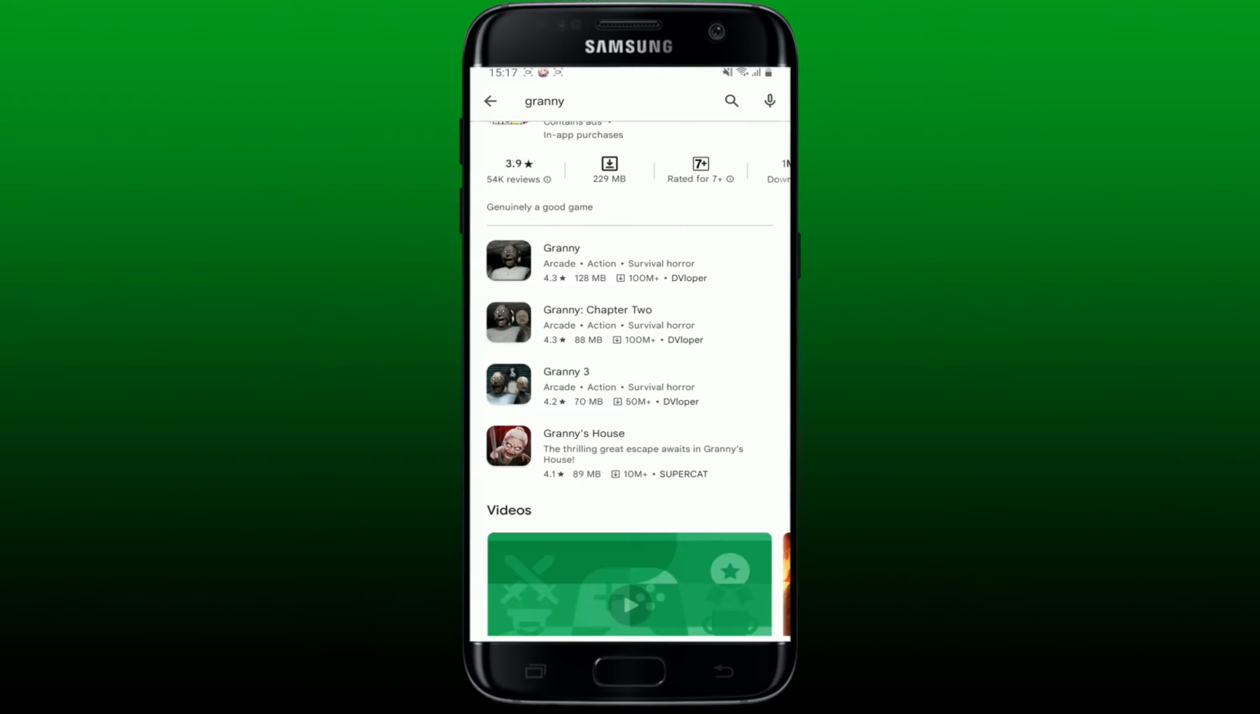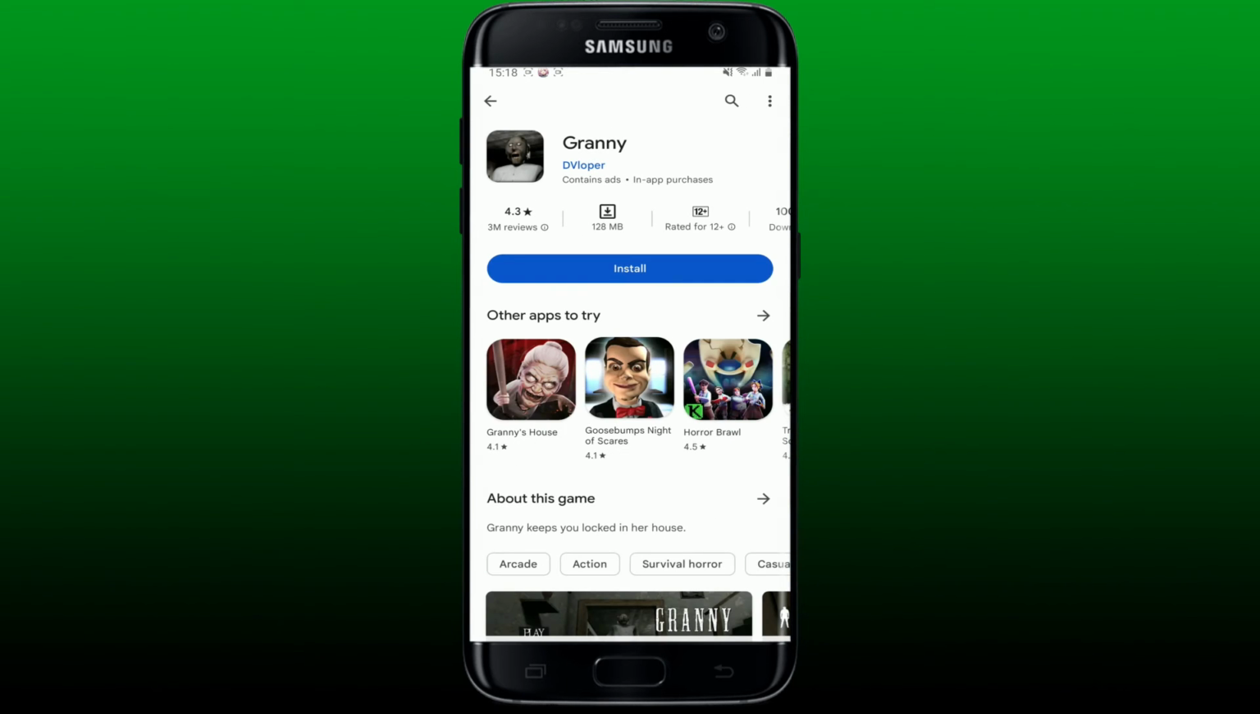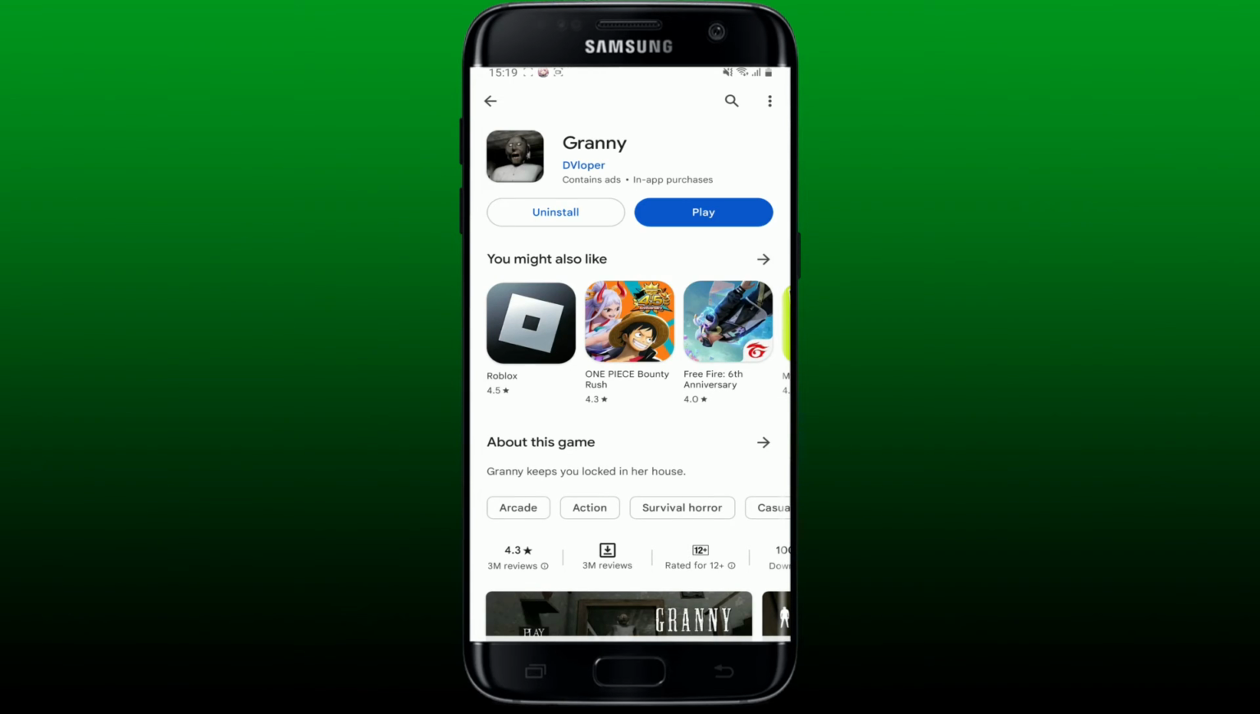Granny is a horror-themed mobile game developed and published by Developer. You'll be able to see, along with all of the chapters available. Go ahead and select the Granny game you'd like to download and tap on the install button to begin the download process. Wait until the application gets downloaded, which should only take a few minutes, depending upon your internet speed. And once the installation is completed, tap the play button to play the game.